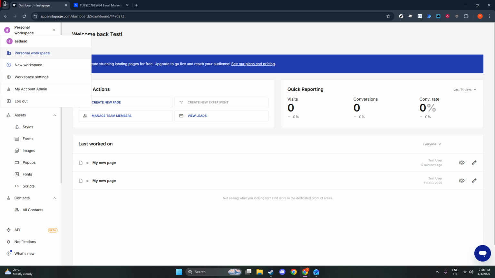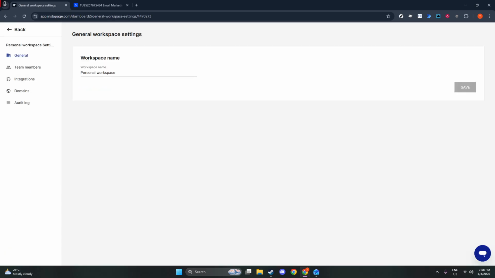From there, open Workspace Settings. This is the central area for workspace-wide preferences that affect all pages under that workspace. Connecting your autoresponder here means you won't need to repeat the process for every landing page you build.